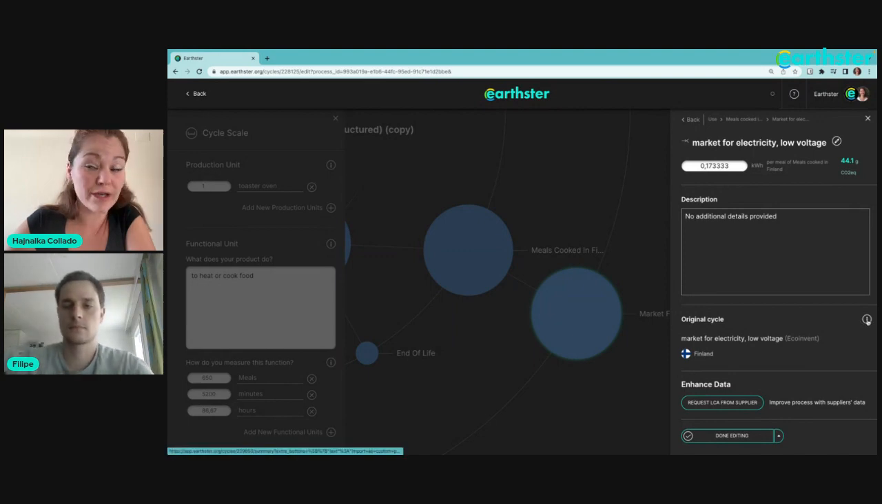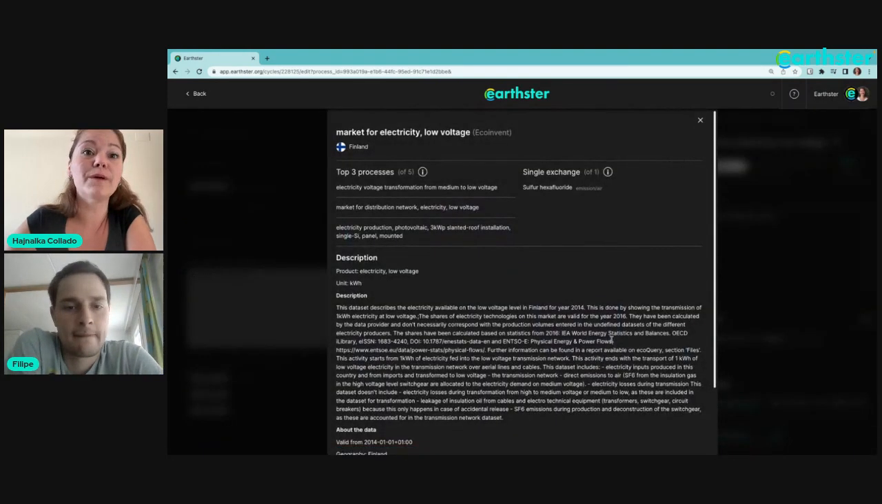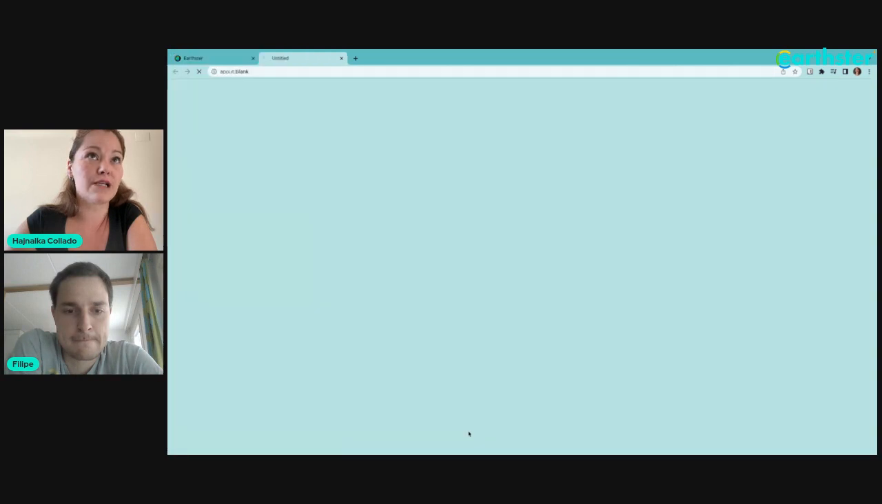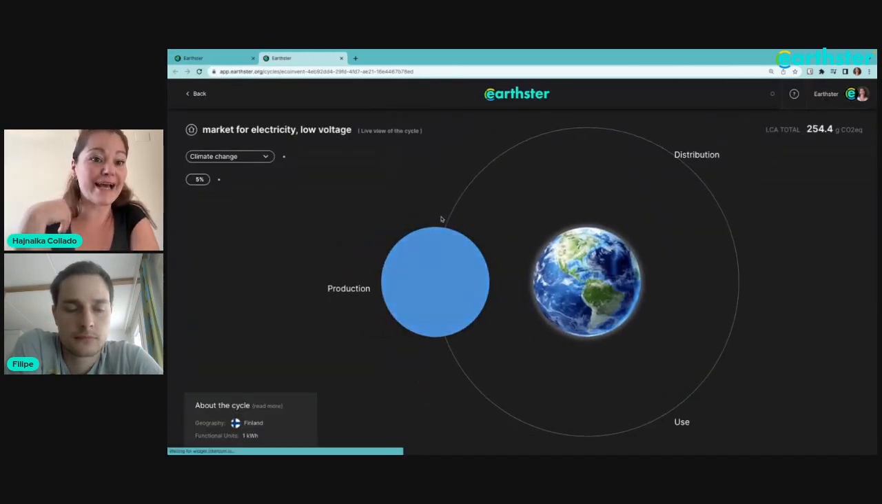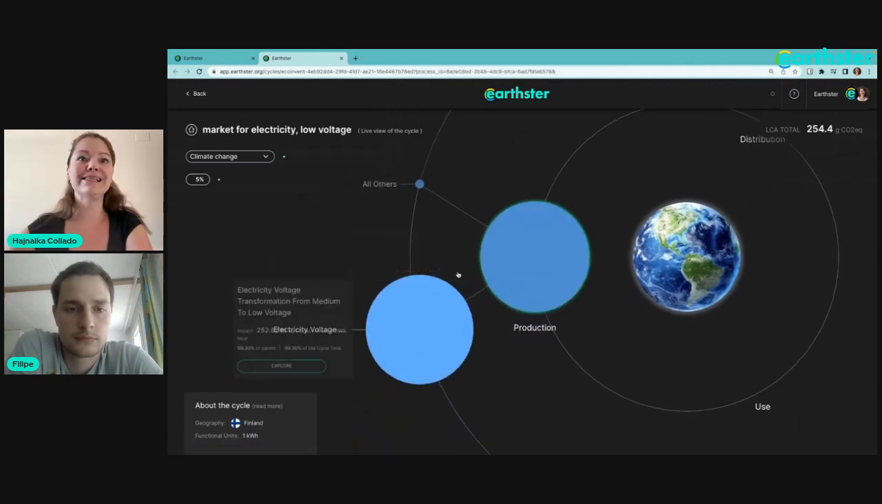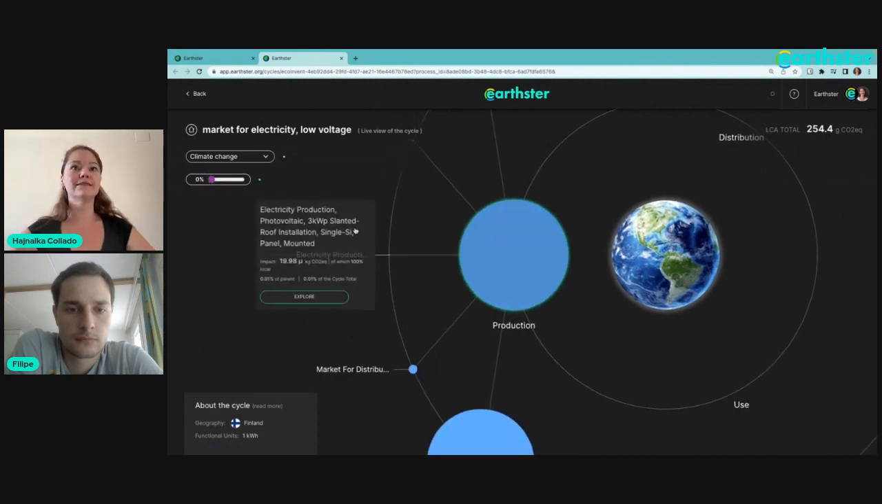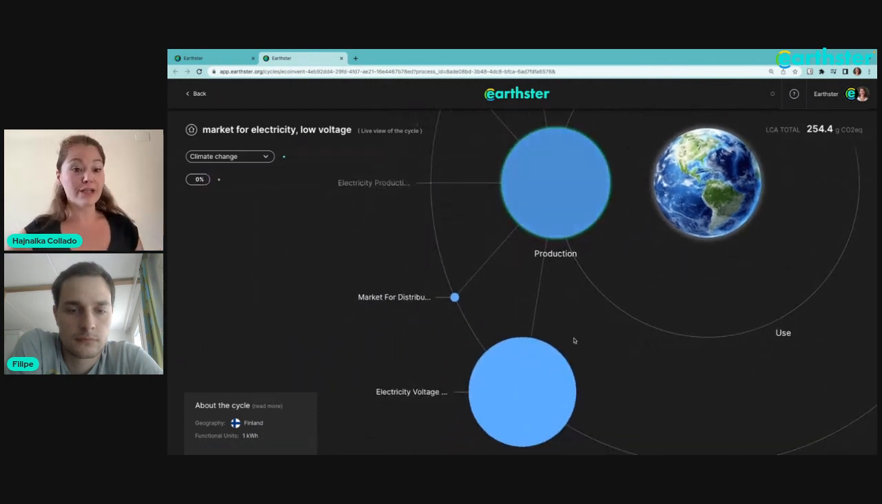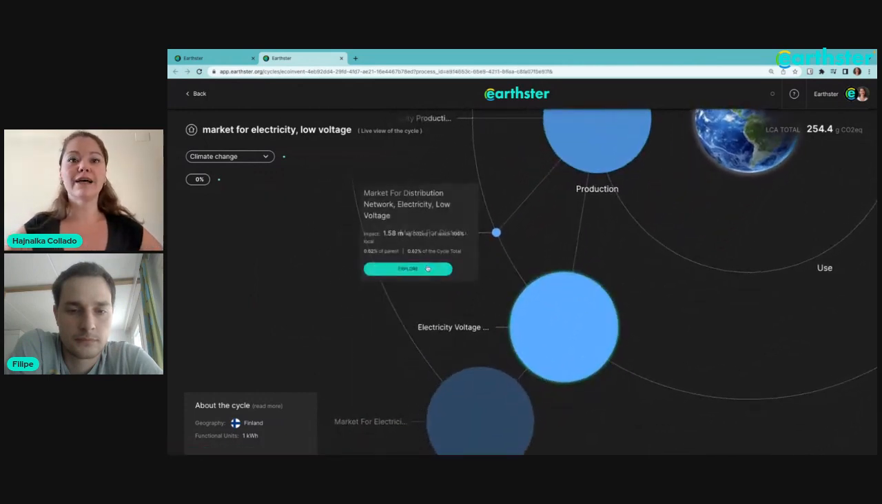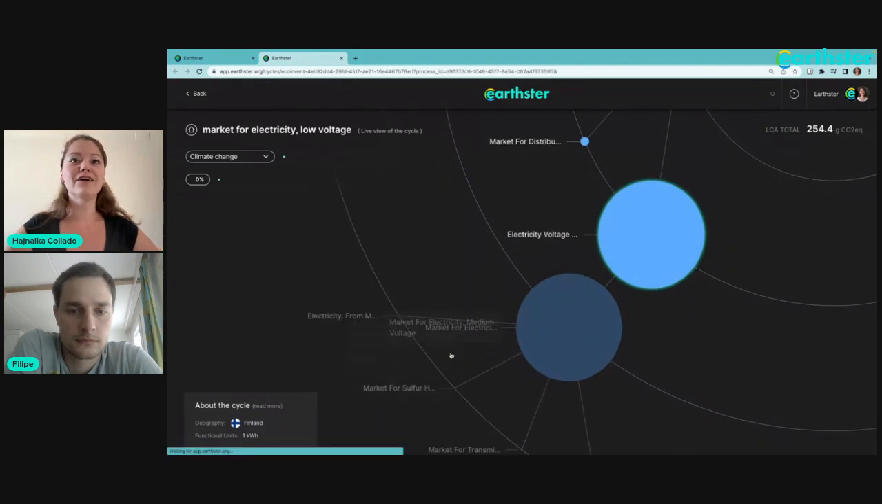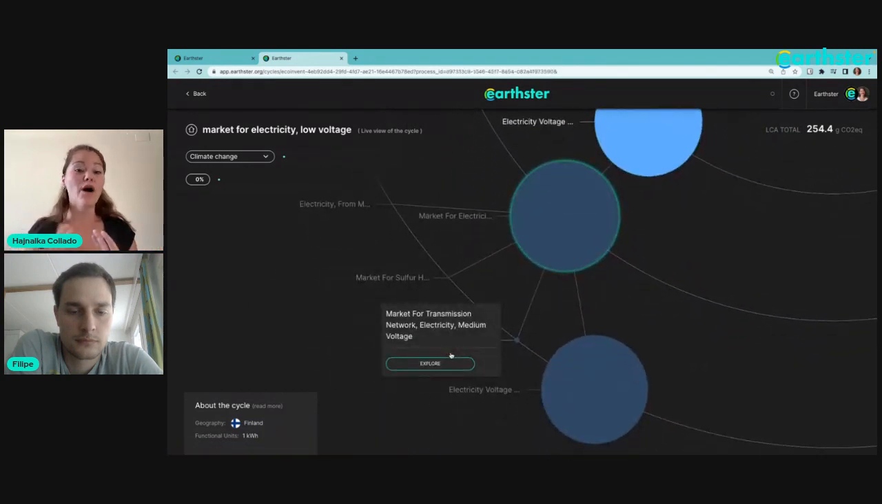This is how you can also explore data. You click on the info button and you say, use as a cycle. What happens now? It will open this in view mode and I can explore the ecoinvent dataset. I can click around and see what ecoinvent has considered to be relevant for electricity production in Finland. And as you can see, you can explore further and further and see all the way to the end of the database what this dataset is built of.